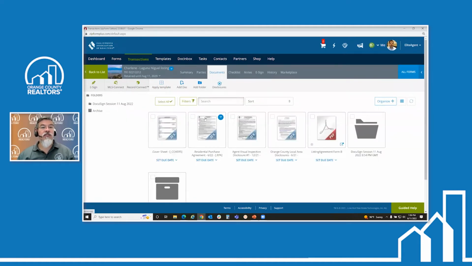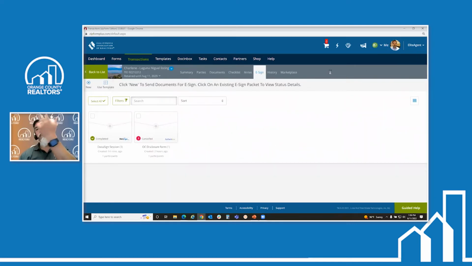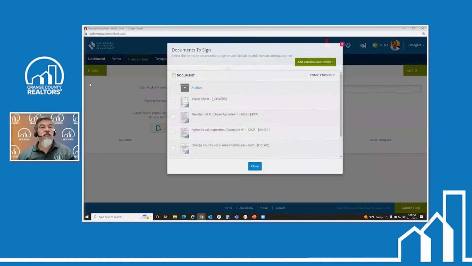Documents. Here's the documents. I'm going to choose e-sign. Yes, I can go to me, I can go to Profile and Settings and change the signing service, but I'm just going to go through this way. I'm going to click the plus sign. Once I click the plus sign, I have to send over the documents that I want signed by my client.